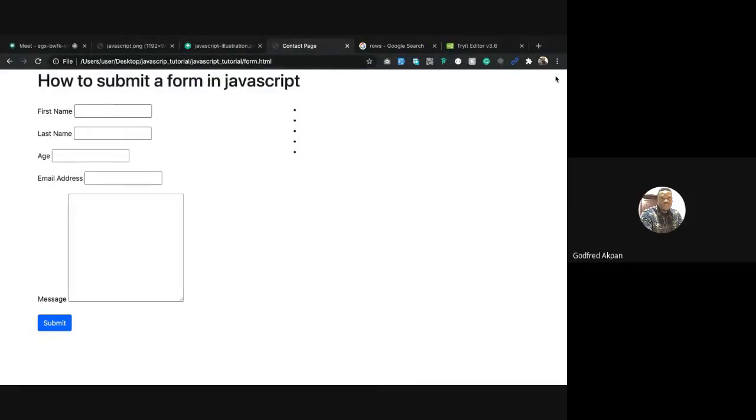Let me close this for now. So this is 12 now. The whole of this page is 12. So this is 6 and this is 6. This one takes 6 and this one takes 6. Do you understand?